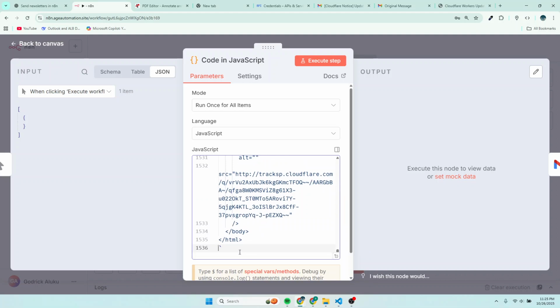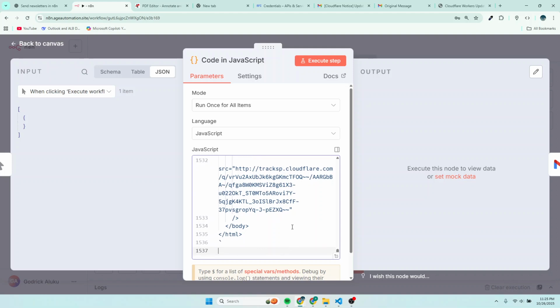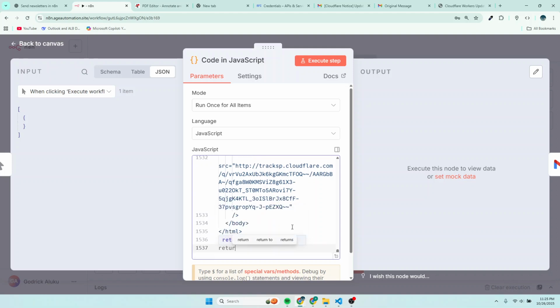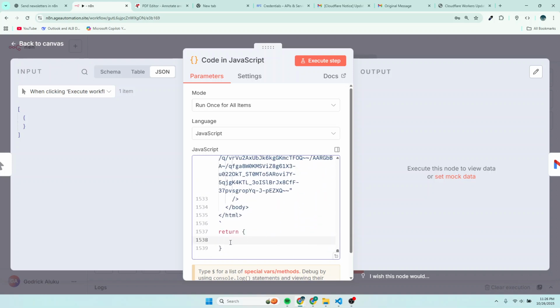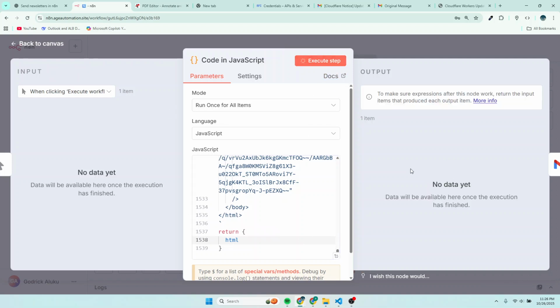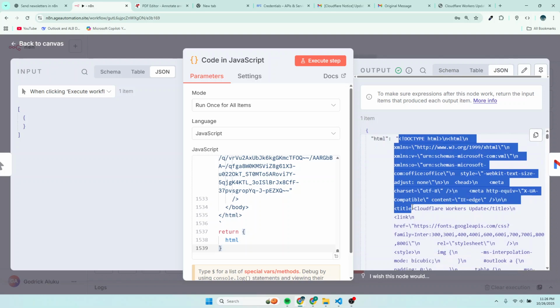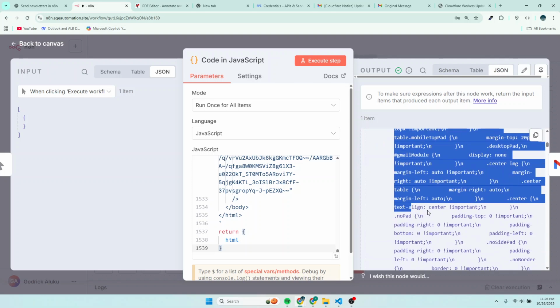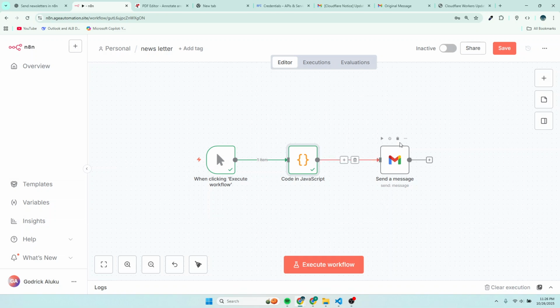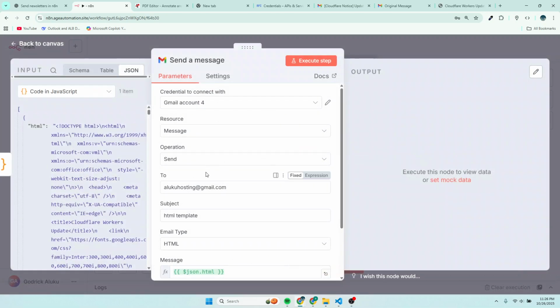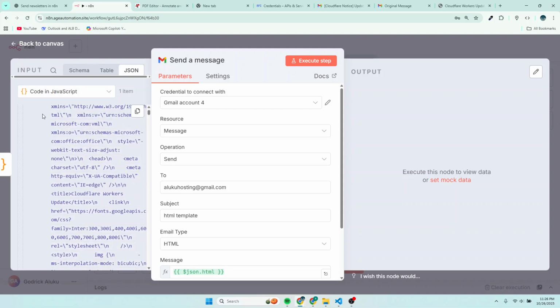Then after pasting, I'll of course need to return this. That is when the function will work, or the code will work. So I'll need to return an object, and within this object, I'm just going to pass the HTML variable that I had declared like that. So you can see that there are no errors. So if I execute this, it's just going to pass an HTML variable here with an HTML string like that, which is the same data that we need now for the email. So if I come back to the email and open this, you'll see that the same variable is still available.